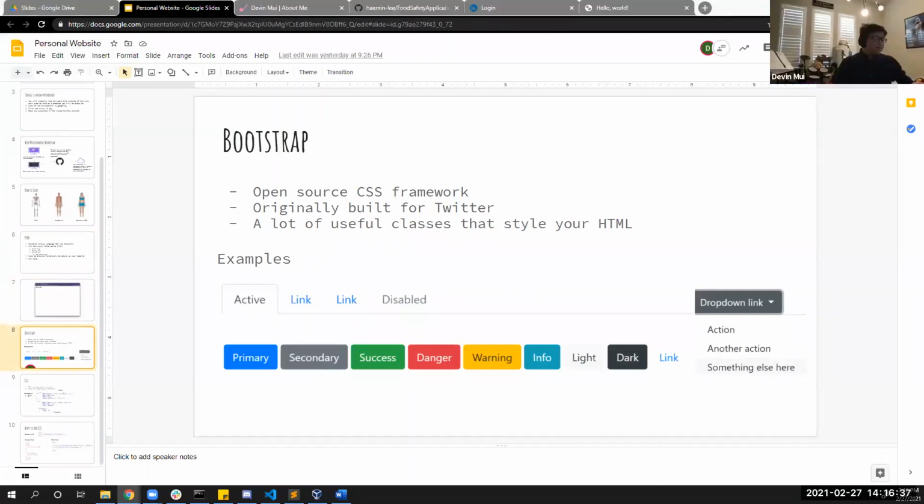All right, sure, yeah. So Bootstrap's an open source CSS framework. It was originally built for Twitter, and it provides a lot of useful CSS classes that automatically style your HTML for you. For example, you have those tabs right there. That's just HTML, but you add in a class from Bootstrap and it automatically styles it for you. So it makes it a lot easier for you to write code. You don't have to write as much CSS. You can just rely a lot on the Bootstrap classes and then style them yourselves as you go on when you need additional functionality or customizability.